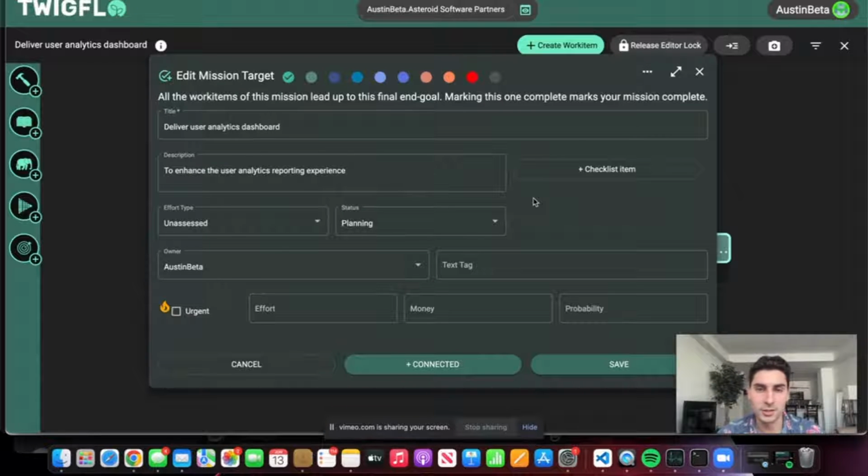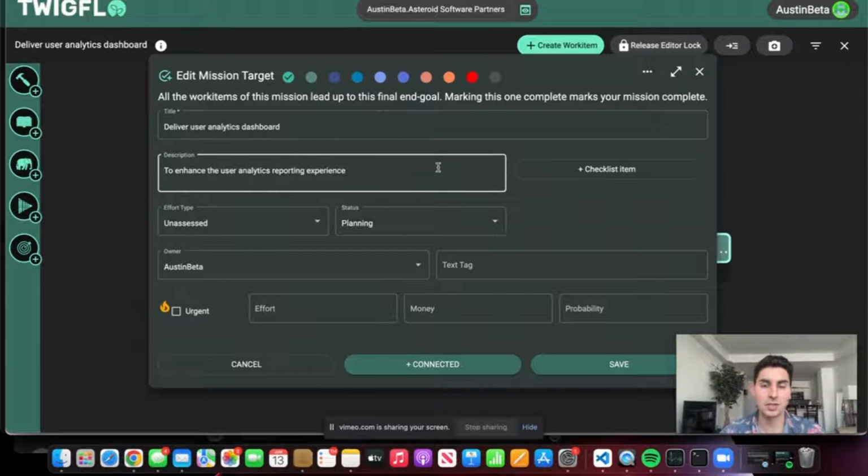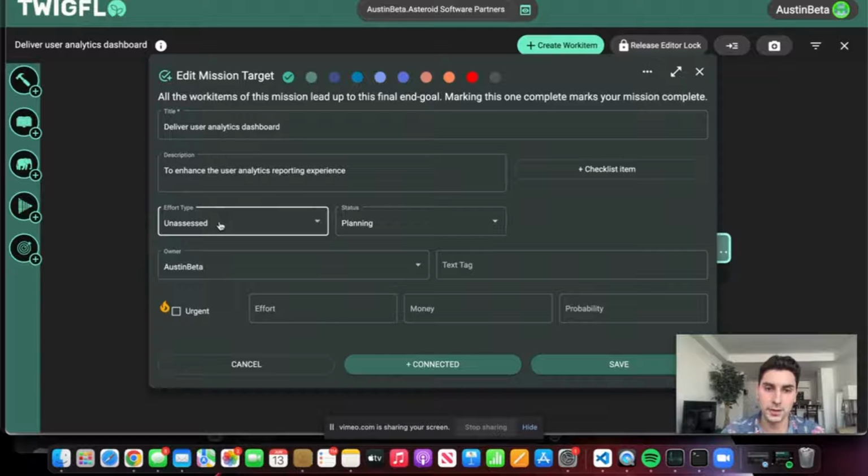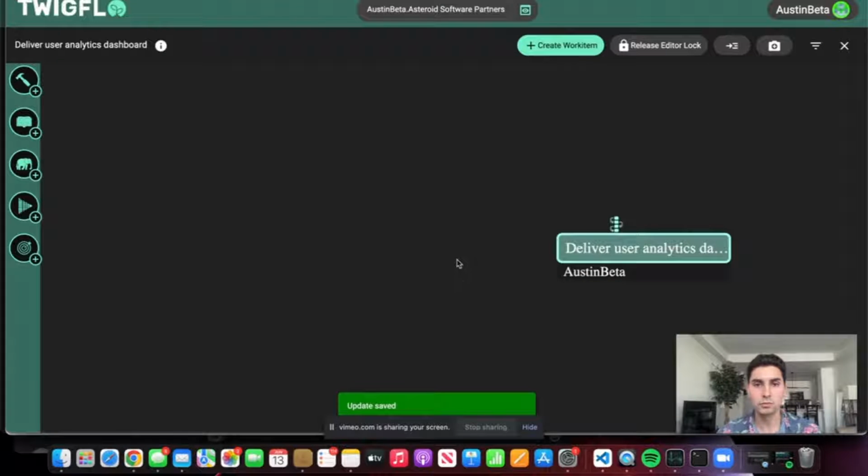All right, we created our mission, and now we're in the mission canvas. You'll notice that when we're in the mission canvas, the first thing we'll see is the title and description that match the mission title and mission purpose that we previously inputted. The reason behind this is because every project should have one goal, and we're going to anchor all of our tasks and different efforts towards that one goal. In this case, I'm going to keep a lot of this as is, but if I wanted to, I could change the effort type, the status, the owner, and some of the other key components of this mission target goal. Once I hit save, we're in the mission canvas, and we can go ahead and apply the different steps.